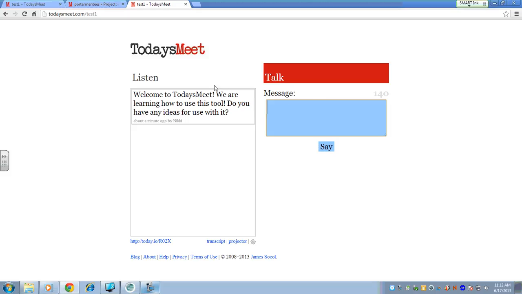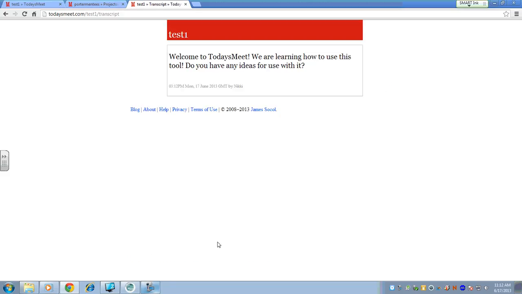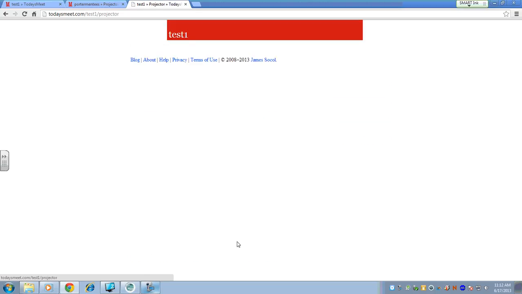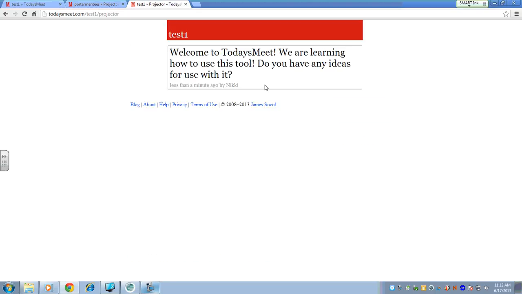So I want to show you a couple more things about it. So here, transcript, this is great because it allows for easy printing. If you wanted to save this or use it for a grade or save it for documentation, it gives you what they actually typed and then a timestamp and who it was written by. The other option is to do it in projector format, which looks very similar. The only difference is that this will allow for that real-time update of any new information.